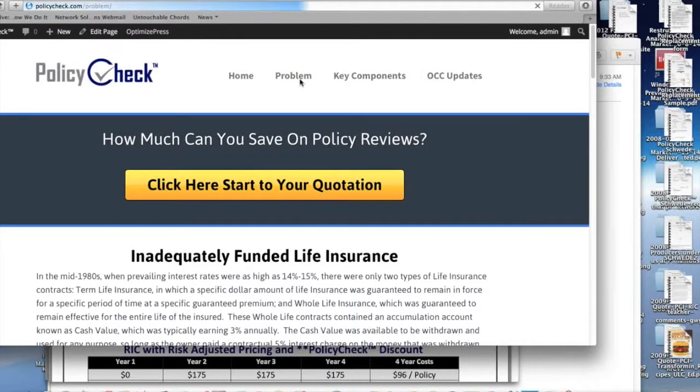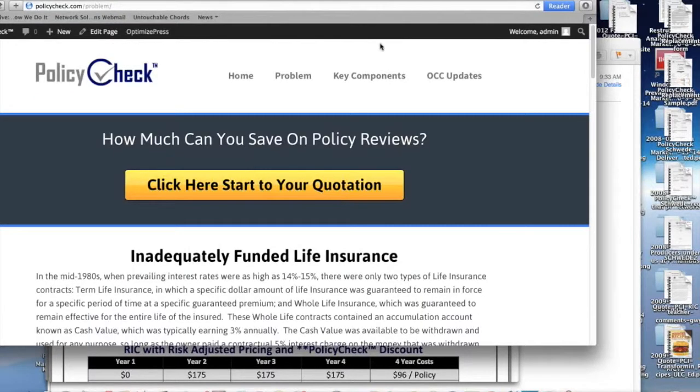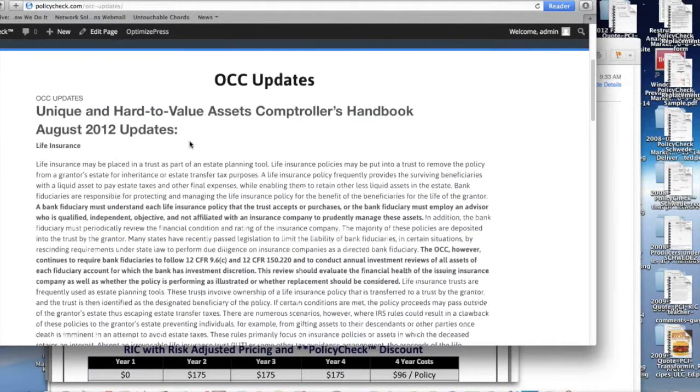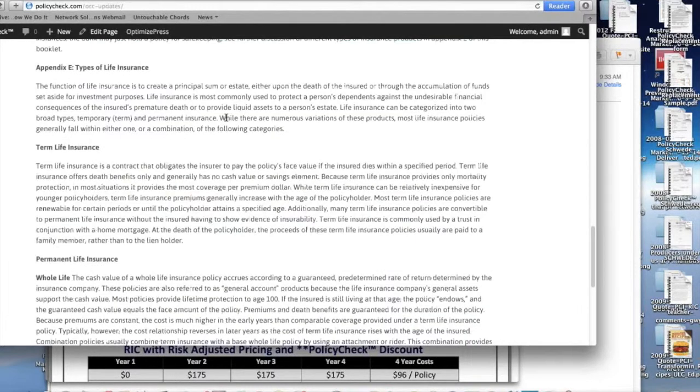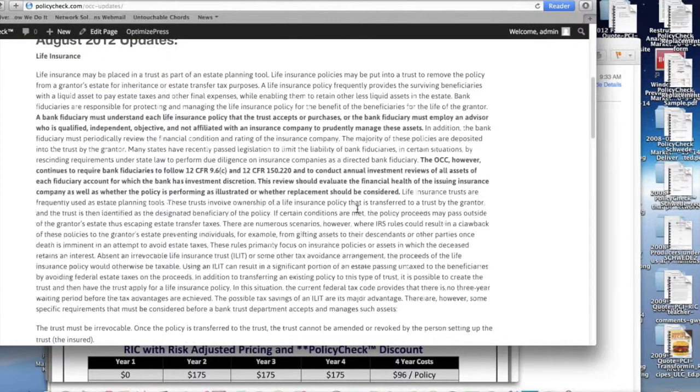If you need an overview of what the problem is, the interest rate issue, briefly review the problem page and get yourself up to speed on that concept again. The OCC updates page, this is the August 2012 updates, which is relevant because the OCC updated the responsibilities of a trustee as it relates to life insurance. I won't read that to you, but in your spare time, you maybe ought to go through that and at least read the highlighted sections so you can get a feel for the kind of regulatory pressure that they're experiencing.